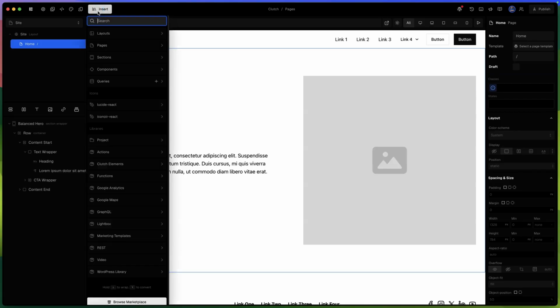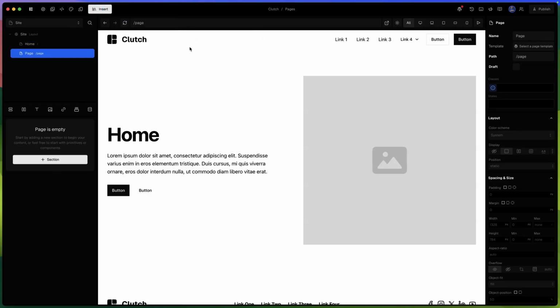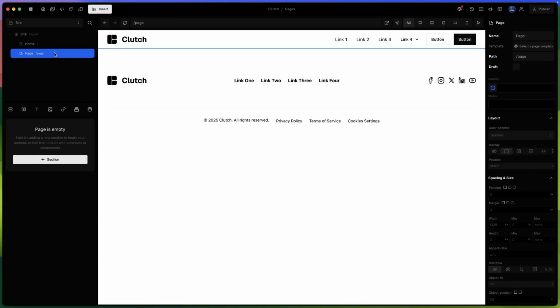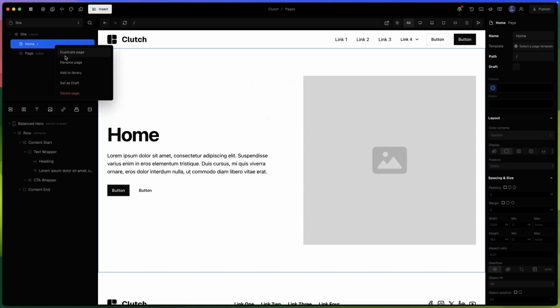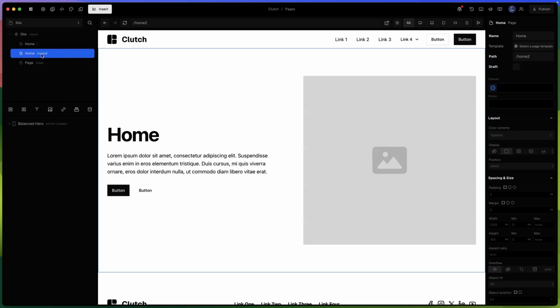So let's create another page, and you can do that by going here, clicking add a blank page, and there you have it. We could also come here and duplicate a page to get a second one. And you can see it couldn't create another page at /, so it created one at home too. So there's many different ways you can create pages, and we can call this one, for example, about.